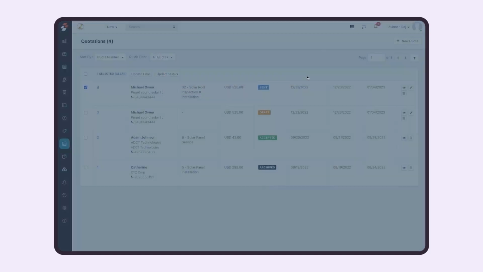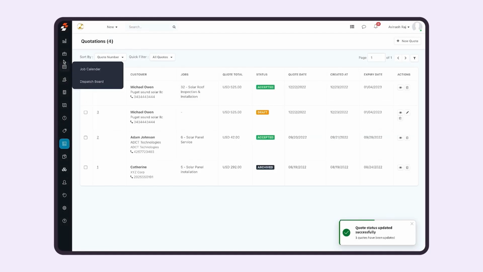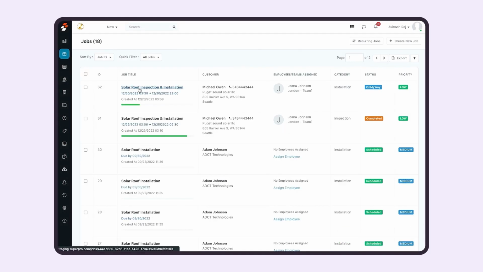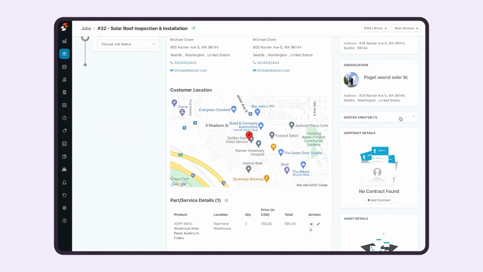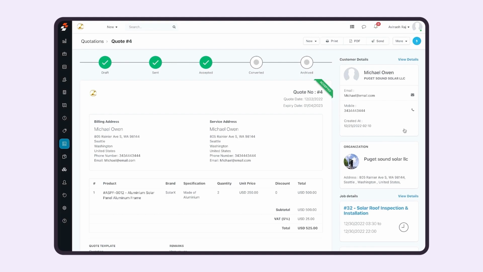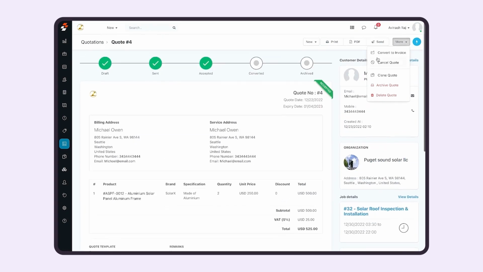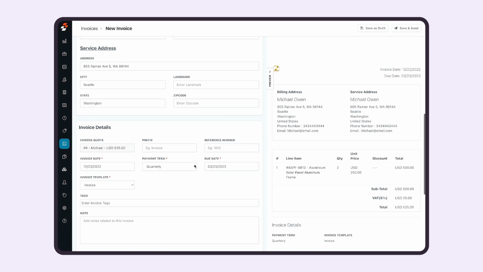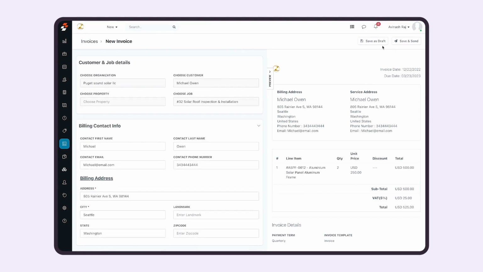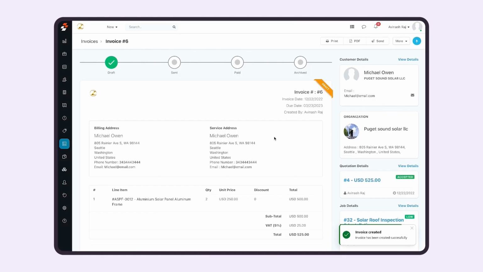Now, when you go back to the Job Details page, you can see the quotation details below the organization. When you view the quotation, the progress bar clearly shows that the quote has been accepted. You have the option to generate an invoice from this quote by clicking on More and selecting Convert to Invoice. Let us verify that all the available information is accurate. Once that is done, click on Save as Draft to successfully create a new invoice.